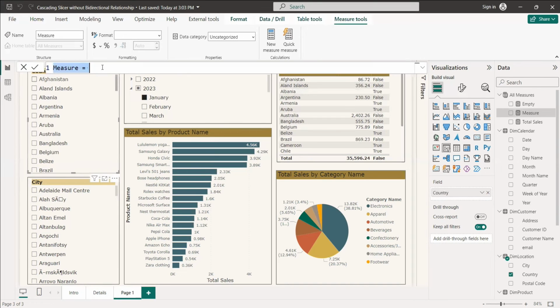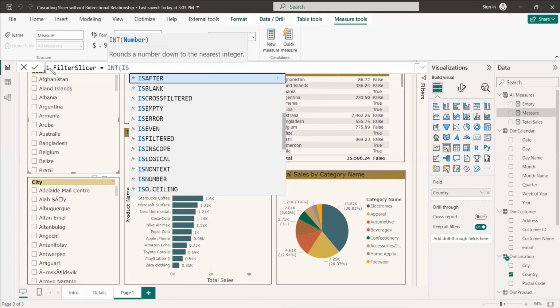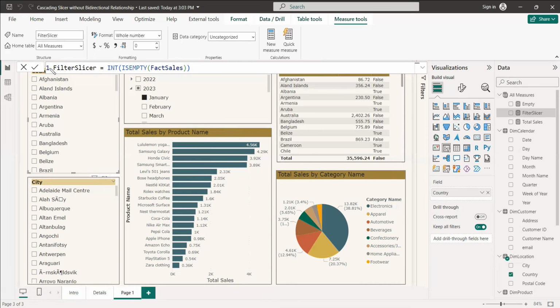So you can write it as filter slicer equals INT. This is the casting for changing the value to int, and you write INT of IsEmpty on the fact table. You need to remember false will come as 0 and true will come as 1. Wherever false is there, the value will be 0, and wherever true is there, the value will be 1. So we can use this logic to filter the table.